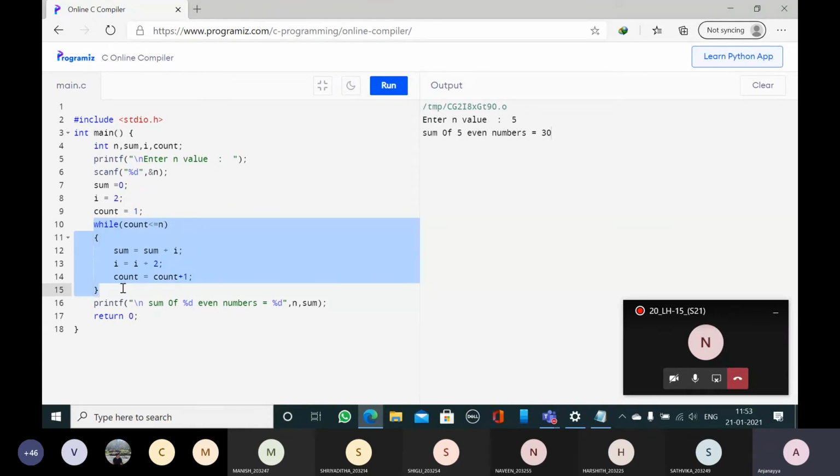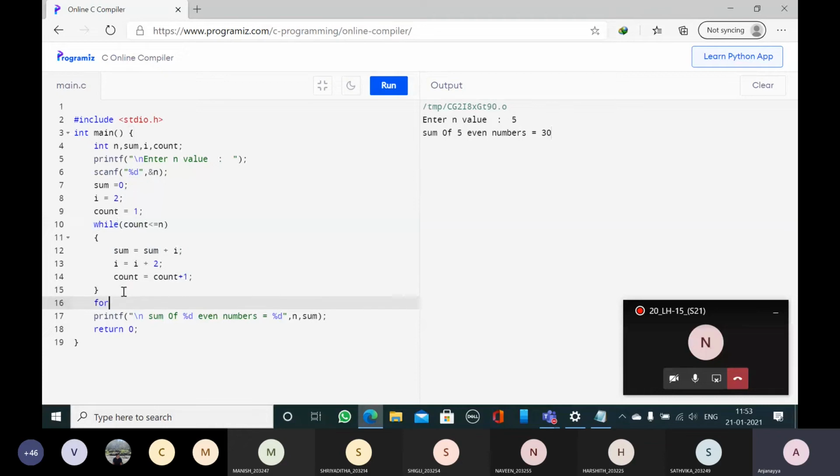Shall I change the program? In this, having any doubt? Anybody? Sum of even numbers? No, sir. Now I will change it to for loop. Just to see here, I am deleting this one. Okay, first I will write the for loop, then I will delete.